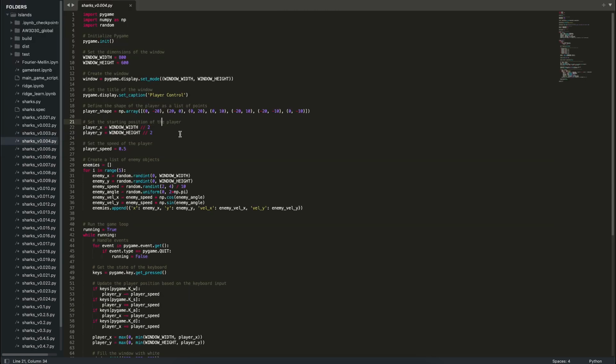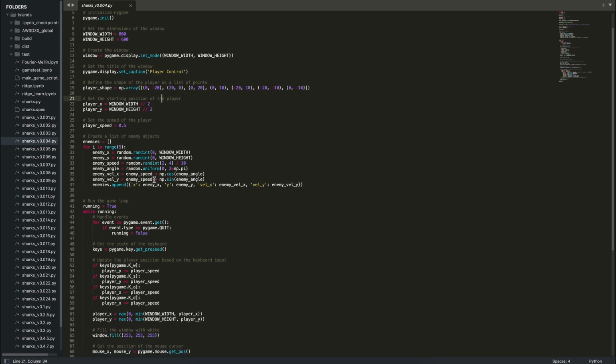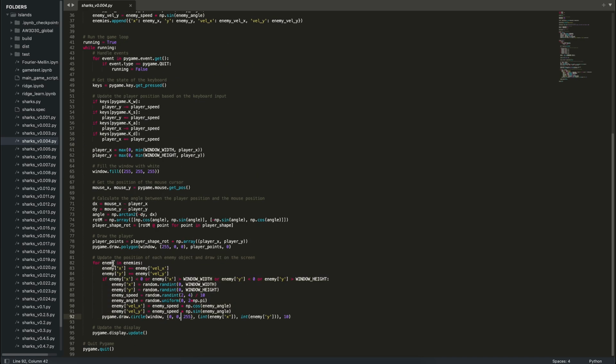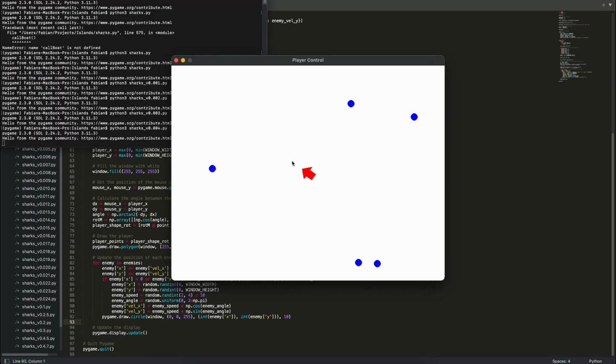Until now we just had a very lonely player, so I added a loop that generates, very similarly to the player, an enemy list with their own coordinates, their own speeds, and their own orientation. And then in the game loop we loop over all the enemies, update their position according to their velocity, and draw them in the window. And this is what we end up with. Lots of enemies randomly spawning, and right now the player doesn't interact with them at all.